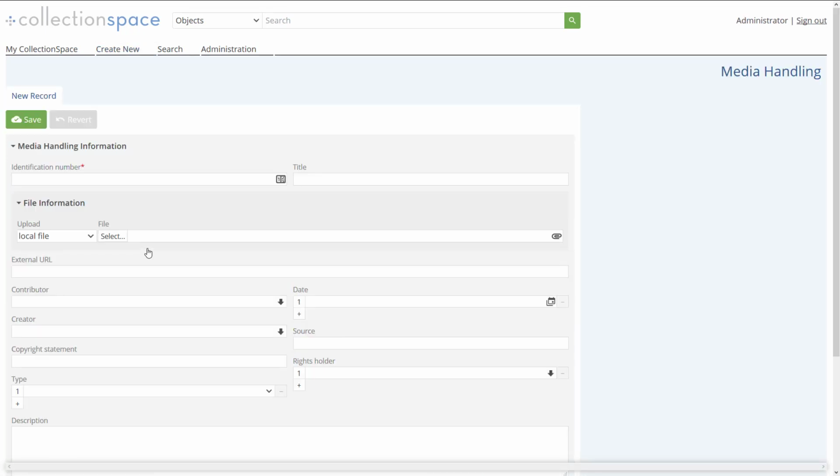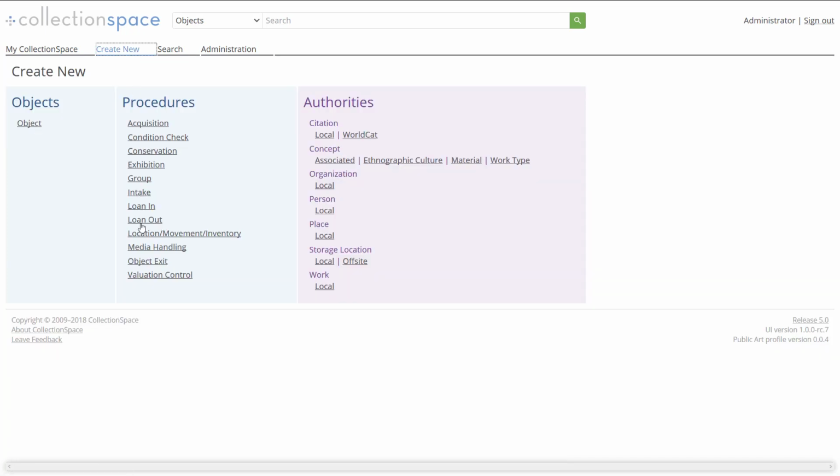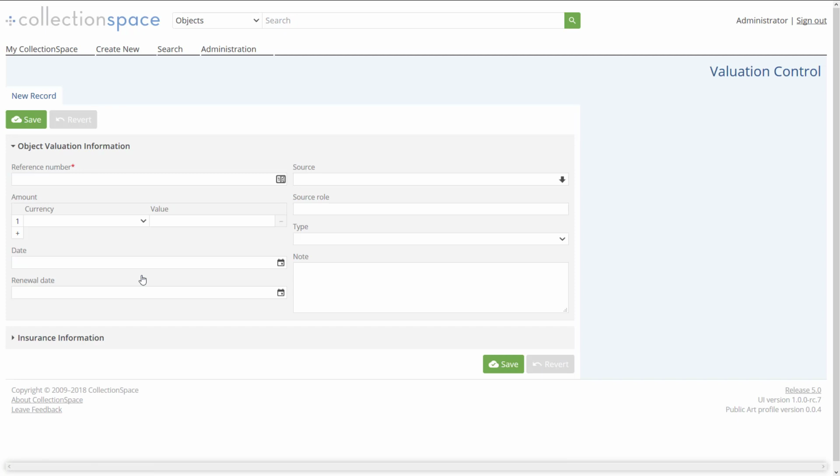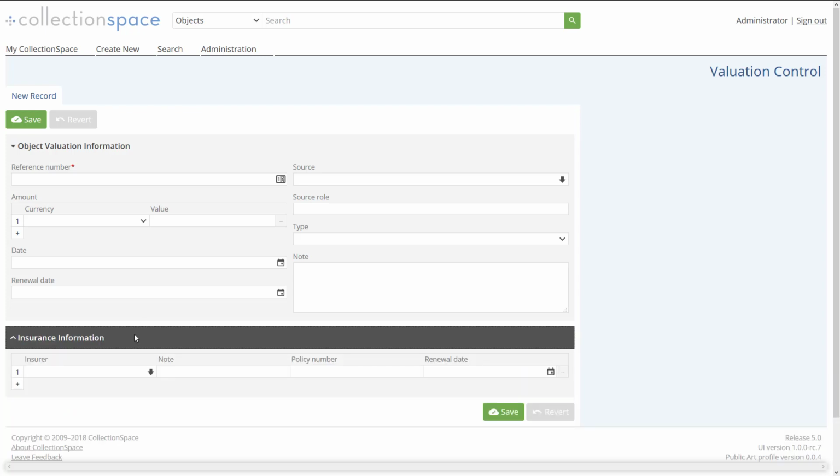Media handling manages all types of media related to an artwork and its associated procedures, and it's not limited to images. PDFs, movies, spreadsheets can all be uploaded, related, and described. For example, you might attach a budget spreadsheet to an acquisition, an image to a condition report, and a sales agreement to a deaccession. Valuation control provides a place to manage the value of a work, including space to capture insurance and appraisal information.